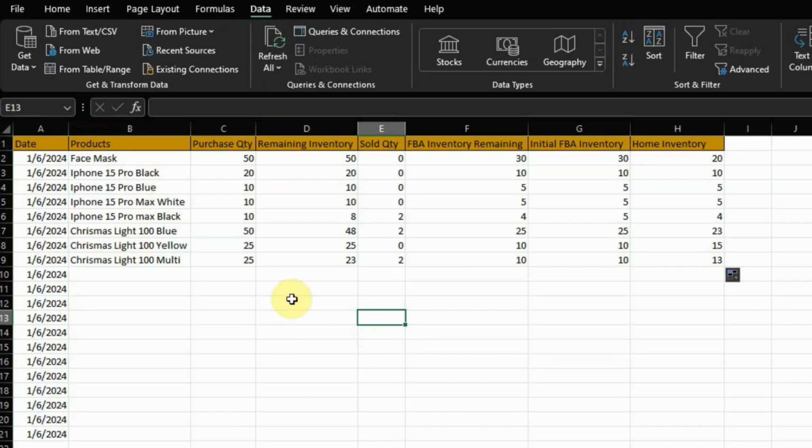I hope this has been a very helpful video for you, and I hope by the end of this video you were able to create your own inventory and sales tracker worksheet in Excel, helping you avoid any fee to pay to any other software that does almost the same thing.